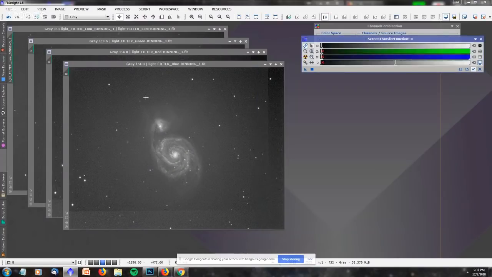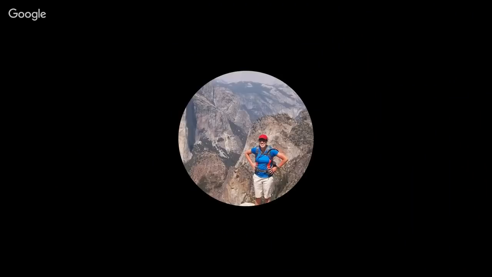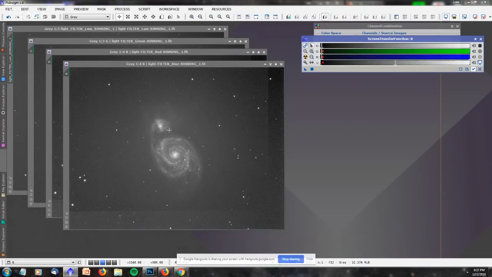I'm almost certain it's the Edge HD 800, and it's long enough ago that I actually don't think the focal reducer existed at the time. So I'm pretty sure I did it unreduced, which is why I got that image scale, pretty decent image scale for that. So at a focal length of what, 2032, I believe.